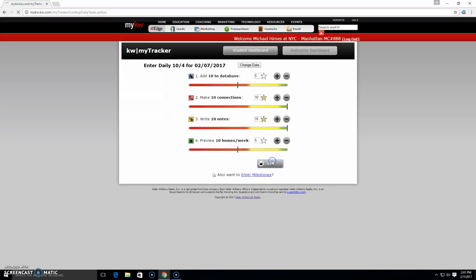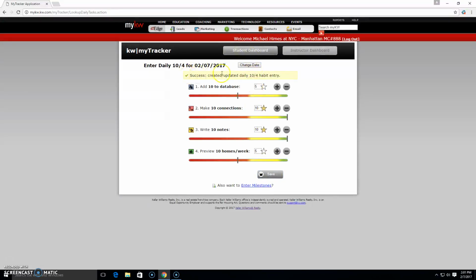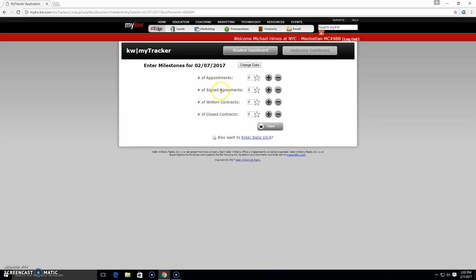So when I click save, it saves those entries. Now, underneath here, it says also want to enter milestones. When you schedule an appointment, when you get a contract signed, when you get a listing agreement signed, this is where you go to enter that information. So let's say I also scheduled 2 appointments today. So I'm going to enter milestones and I entered 2 appointments.